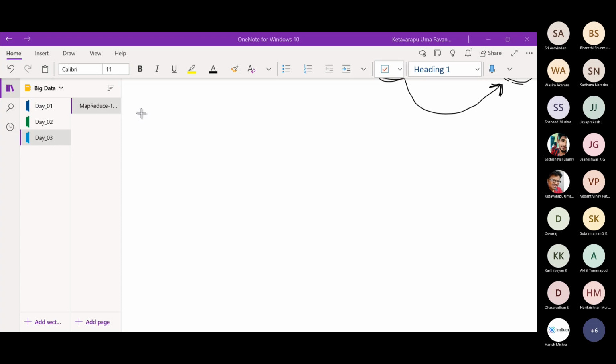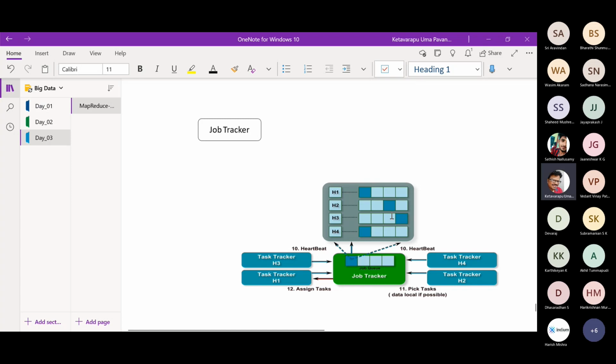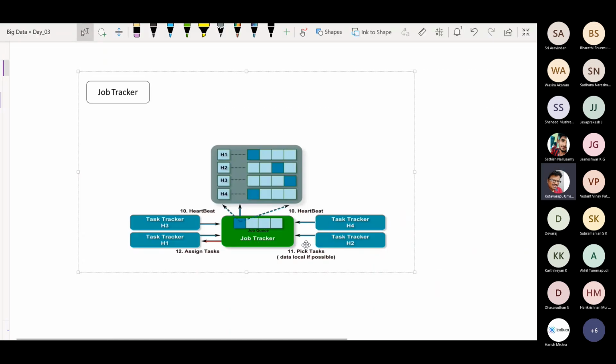New. I'm just getting this thing. Okay. Now I can take the image. Yeah. So observe, guys, here.